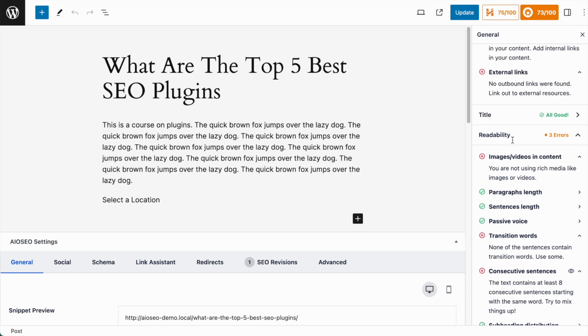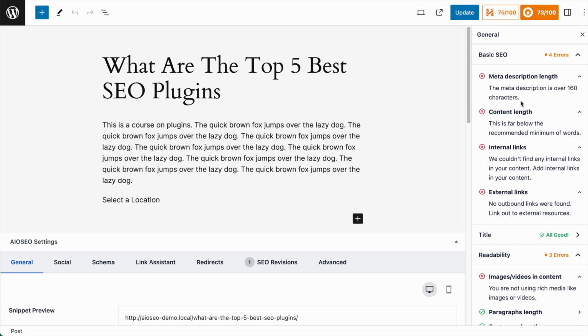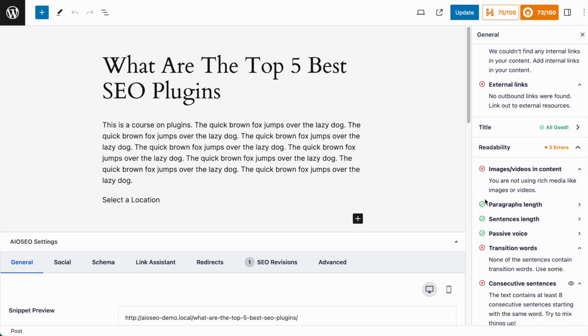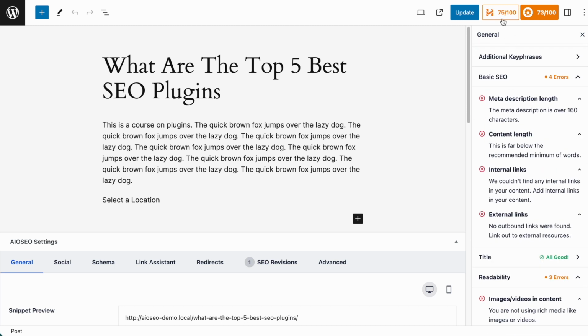So what's really cool about this is I can fix any one of these items on my post here, or your page. It works the same way on a page or a post, and this will update in real time. So if I fix the content length right now, this will change from a red X to a green check mark, and it should bump our score up a little bit. Right now our score is 73.